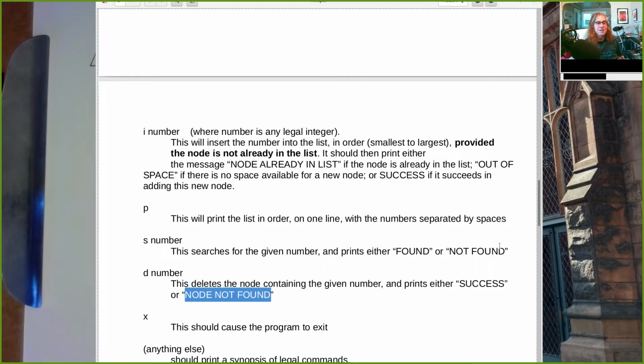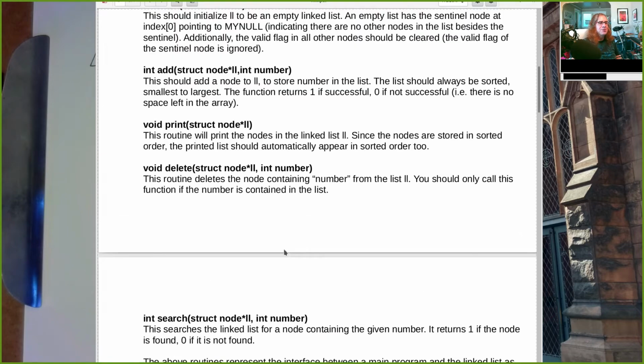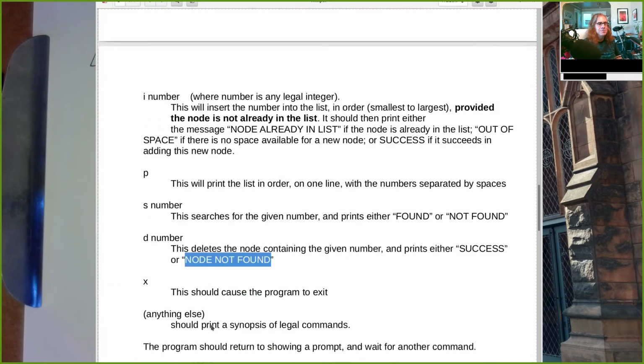Which is different from not found, right? This does not get printed by your search function. This gets printed by main. This does not get printed by your delete function. It gets printed by main, right? All of your functions do something and they do it silently. And if something exceptional happens, they return a value to indicate that. Okay, this is another part of this firewall between the code and the implementation of the code's algorithm. So your main program, before you respond to a delete request, should call search and then print out a message.